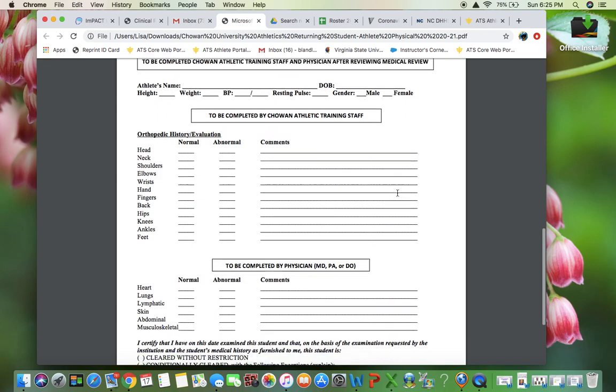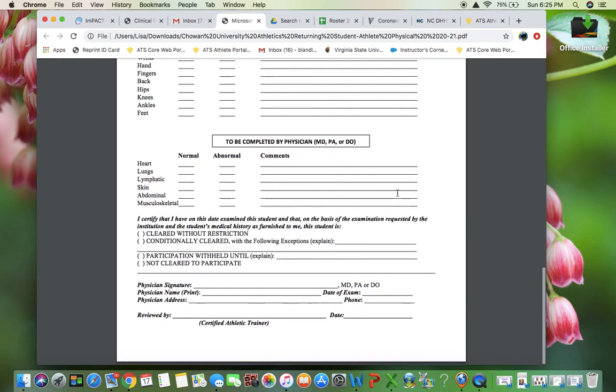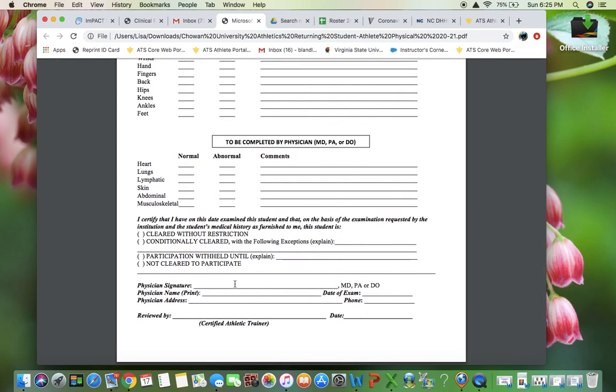Also, as you're doing that, please make sure that it is signed by an MD, a PA, or a DO. The NCAA does not allow us to accept a physical completed by a nurse practitioner or a chiropractor. So please make sure it's signed by one of those individuals so that it is considered valid.